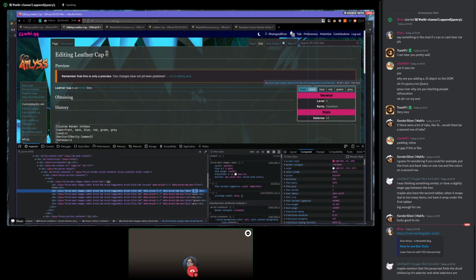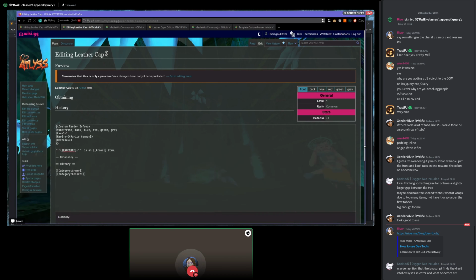We could technically also get the display here, but we're changing the display, and that would be confusing. So we know the data druid tab key, and that data druid tab key is going to be the key for everything that we do now.